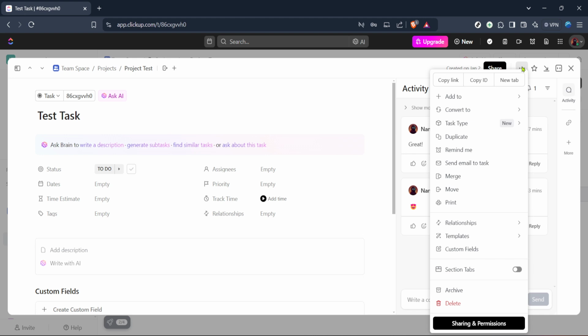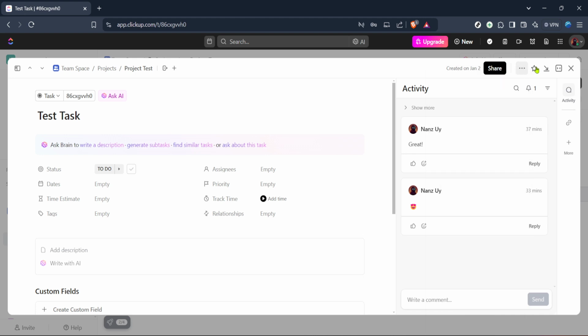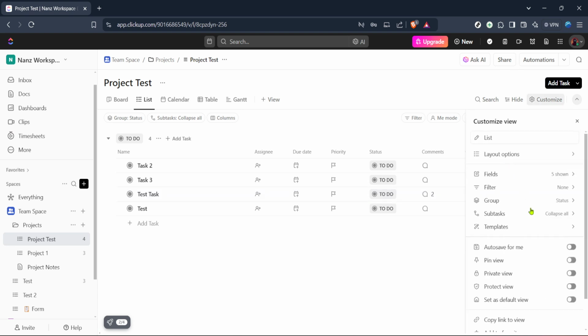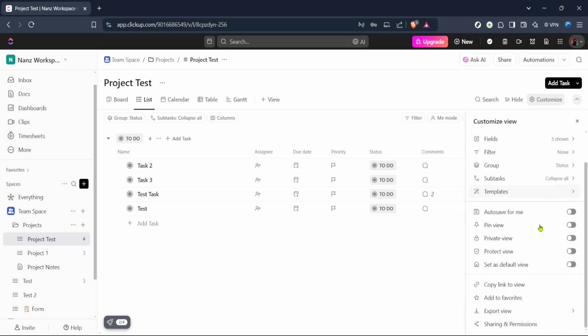To start the exporting process, first click on Customize in the upper right corner of your board. Customizing your board view allows you to filter, sort and adjust what information is displayed, ensuring that only the relevant data is exported. This feature is invaluable for tailoring the board to meet your exact needs.